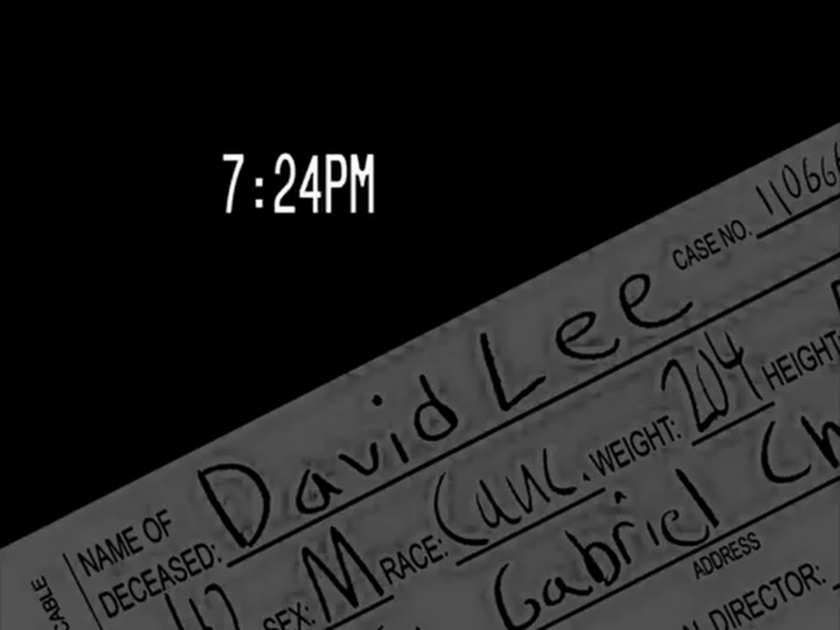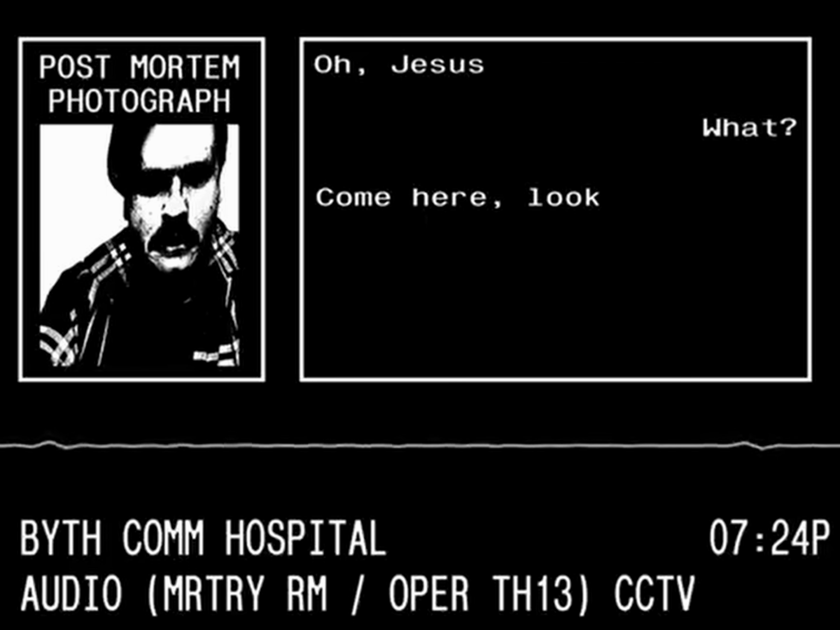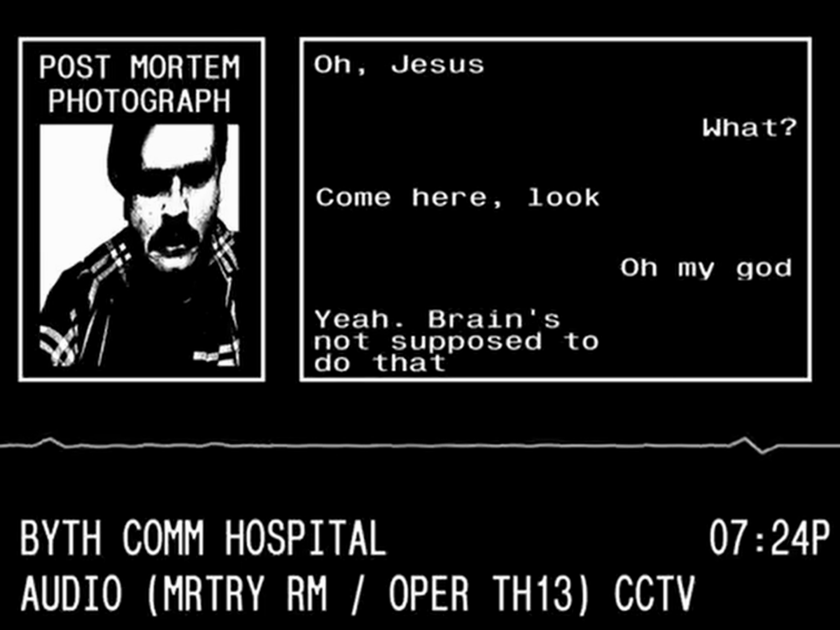Next, we hear a leaked audio from Bythorn Hospital regarding the autopsy of Dave Lee. We also see this in the post-mortem photo taken, but he was pronounced dead on arrival and the body had no eyes. The two nurses also appear shocked upon examination, one of them saying that brains aren't supposed to do that. And hopefully, we will never have to know what on earth that means. Like, what did Gabriel do to my boy?